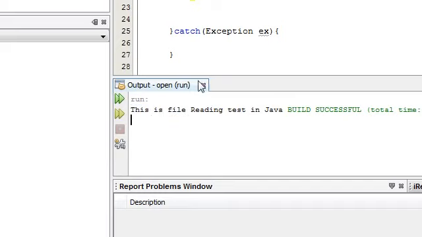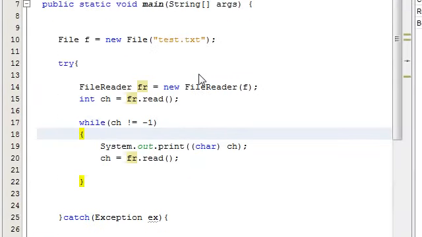So that's it for this tutorial. Keep trying it until you get it. This is how we read from files. It's easy and simple.